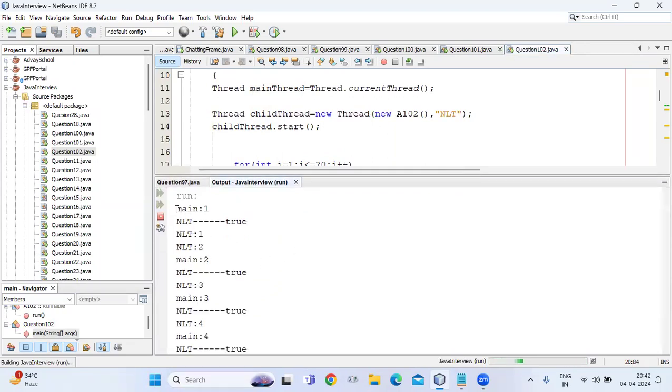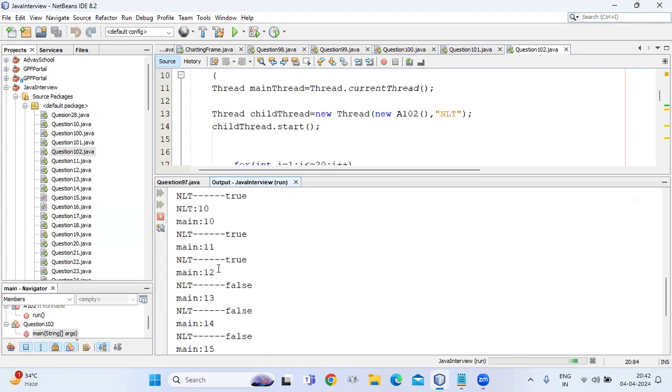Now you can see, when main is at 1, NLT is executing because NLT started its execution. NLT1, NLT2, main 2, so still NLT is executing. But when main is at 10 and NLT is at 10, NLT stops its execution. So when main 11, you can see main 11, NLT true, but later on you can see, guys.